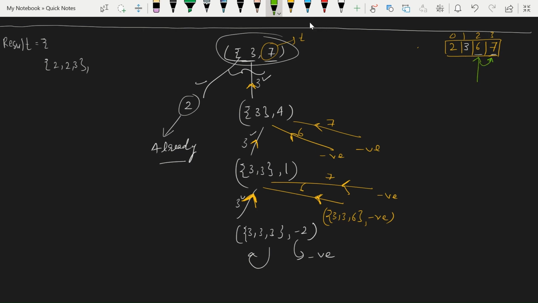We will be exploring 6 with 6 and its other elements. If I take 6, the combination would become 6 and the target would become 1. After this, I will again go for 6. So when I go for 6, I will get the target as negative. Therefore, I will backtrack, and when I backtrack, I will come to this position again.